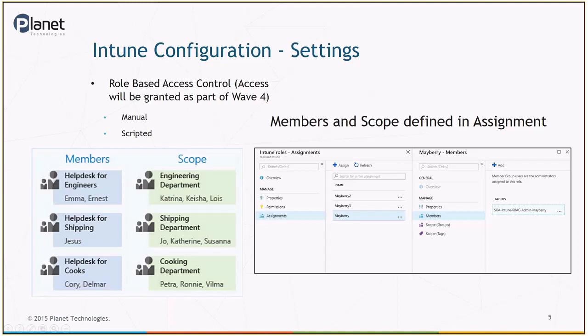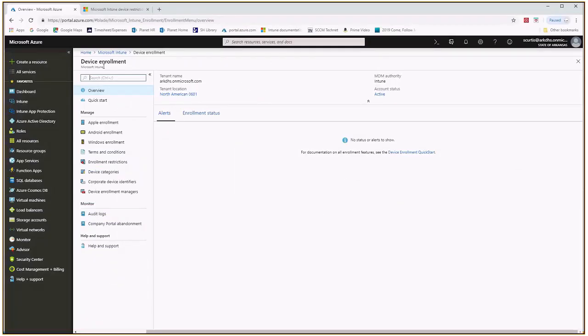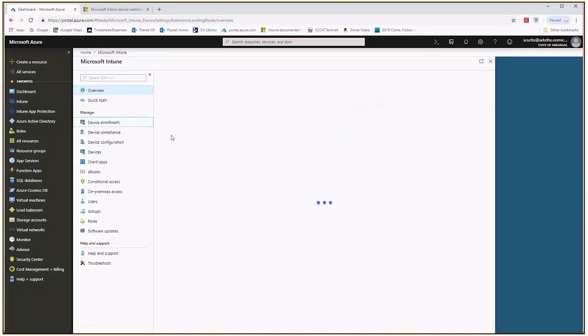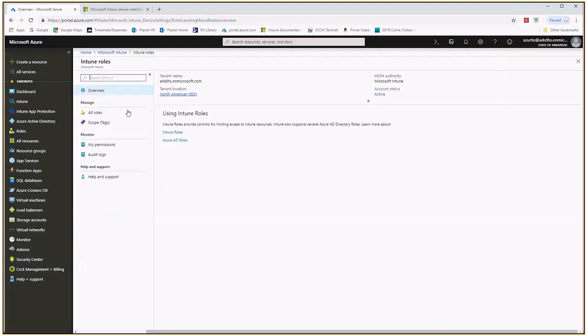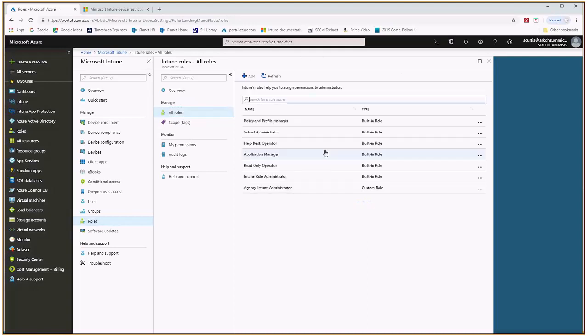But manually, what it looks like is, if we go into the portal, again, I'm going to go to the top level to Intune, and if I go to Roles, and then All Roles, you can look at the roles. You can see there are a lot of built-in roles, and that means that these roles have certain permissions assigned to them.